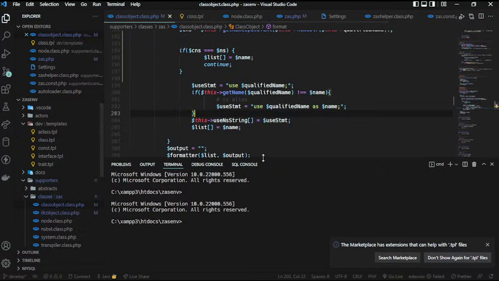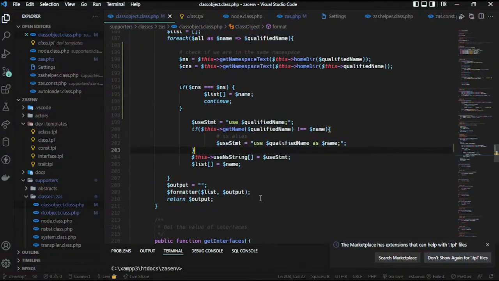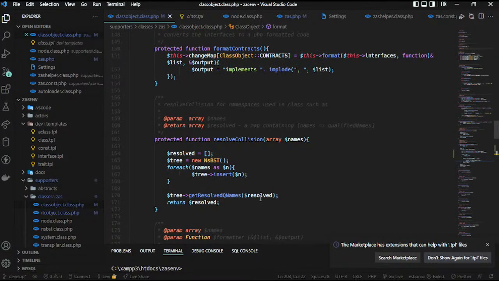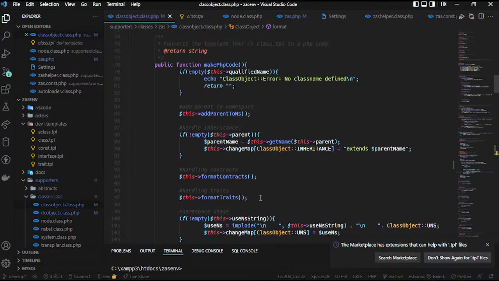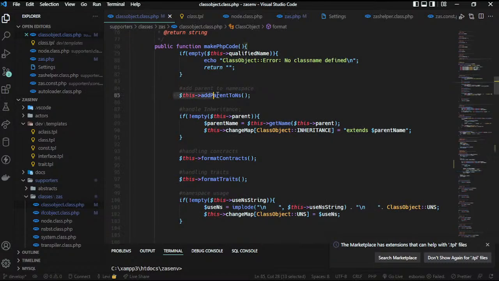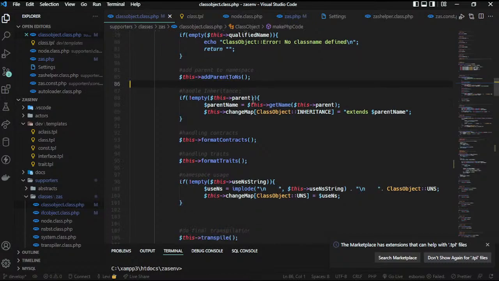If you look in the make class command, there is a lot happening here, but I'm going to focus more on the make PHP code. You can see this is it. We get the class qualified name, then we add the parent names to the namespace. If the parent has a particular namespace, we add the parent to the namespace here, as you can see. And then we handle inheritance if there is any inheritance we need to handle.